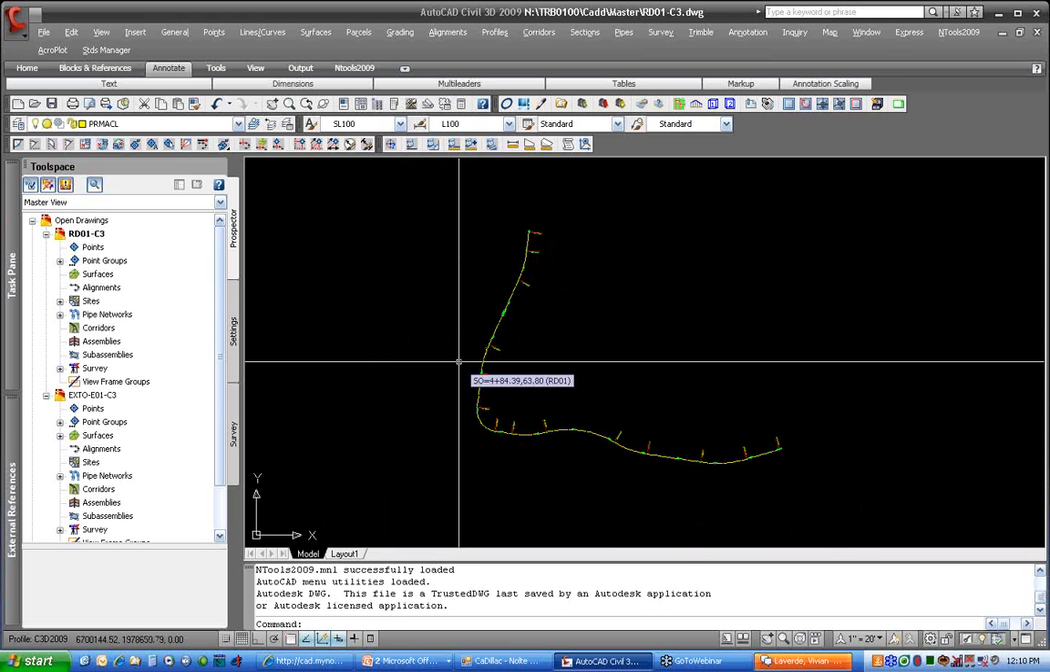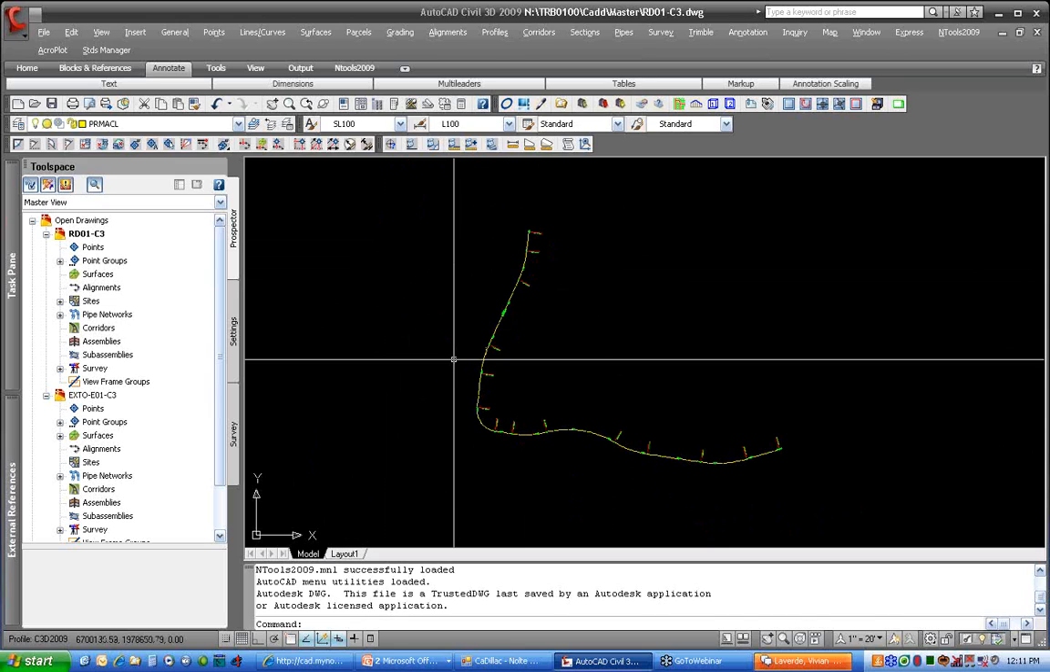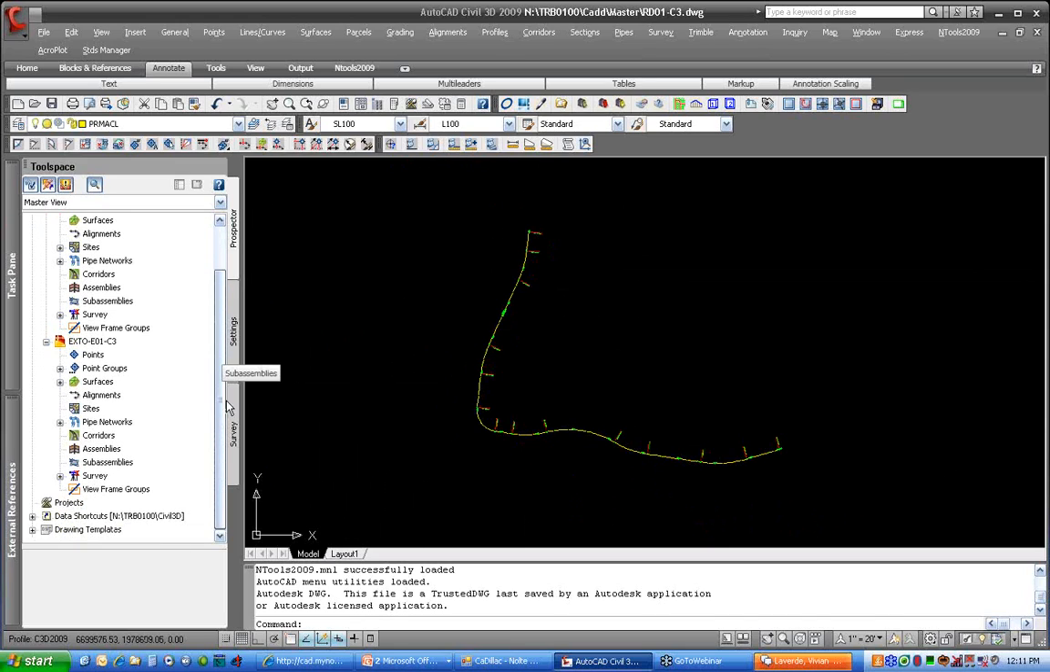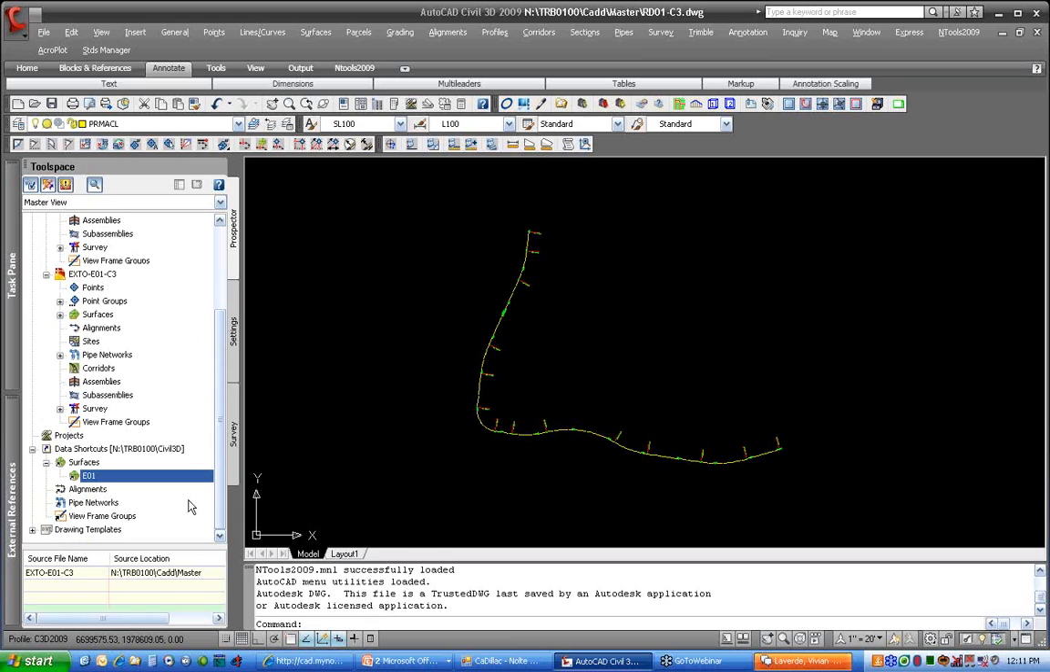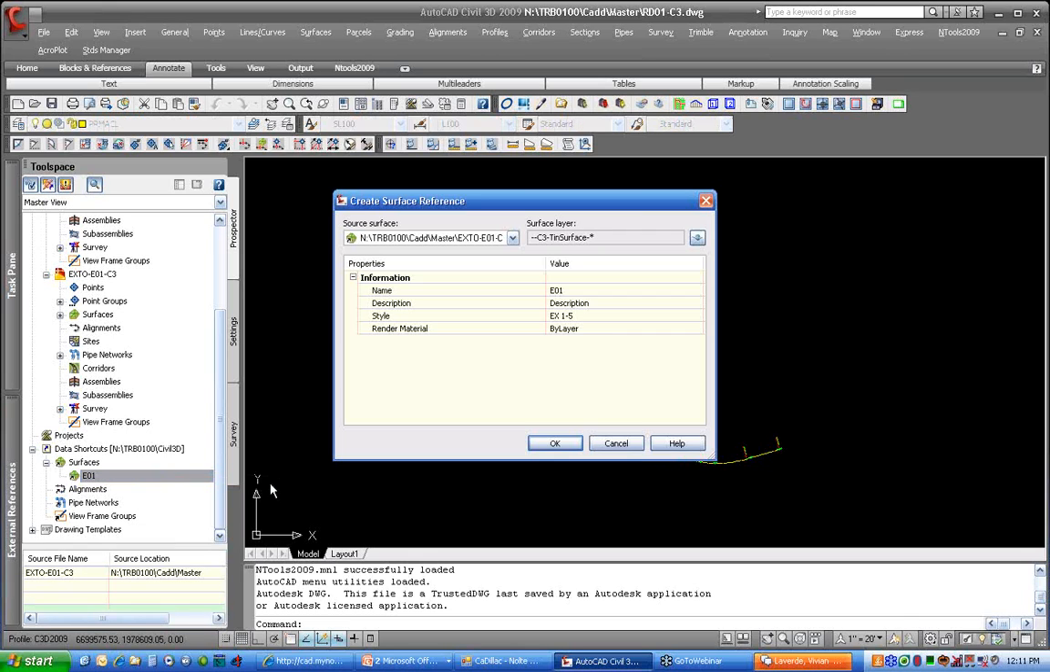I would like to sample an existing ground profile here, so I need my existing ground model. To do that, we come into Prospector again. We need to be in Master View, expand data shortcuts, expand surfaces, select the surface that you want to reference, right-click on it, and the very first command here is create reference. Let me click on that. It will create the reference from the source. You can rename it, but I think you're just setting yourself up for problems in the future. I'm keeping mine with the exact same name.